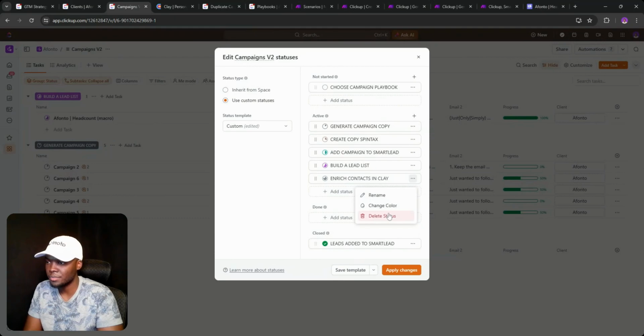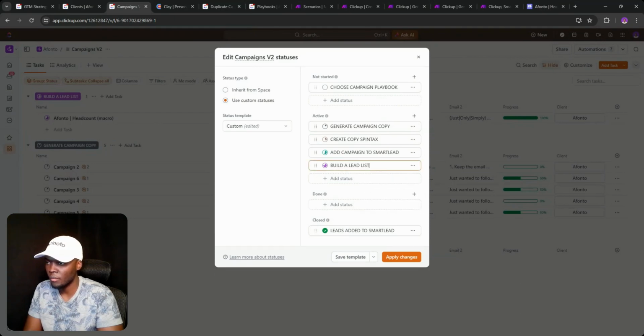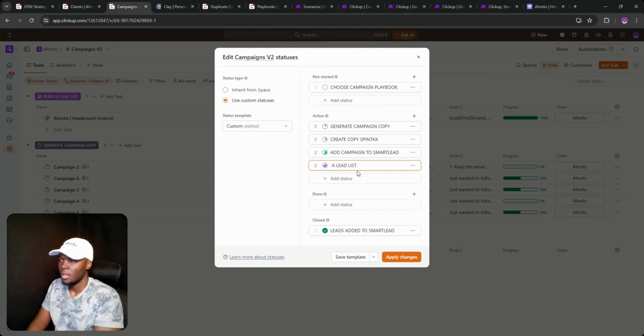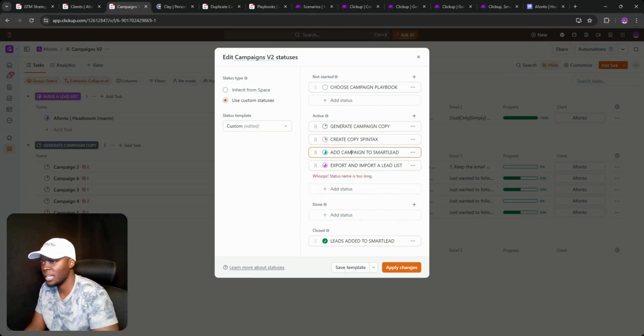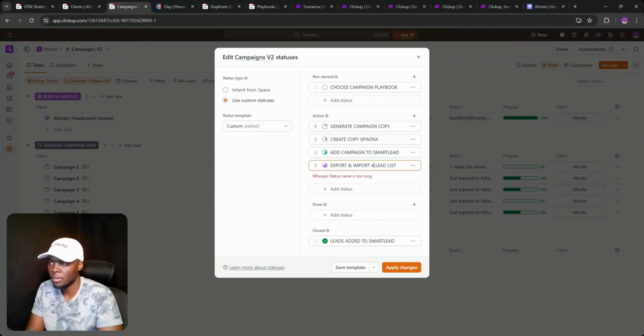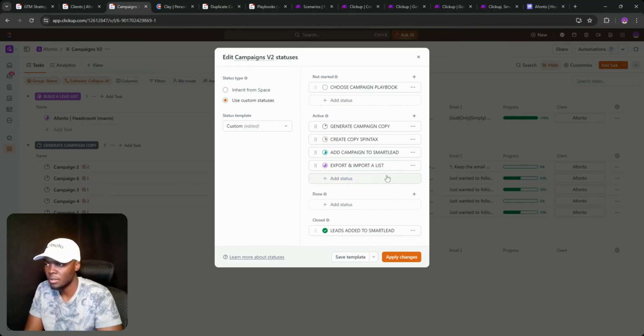Build a lead list. Export, import lead list. Maybe we put an end, right? So we put an end like this. Does that work? Export and import a list. Fine.